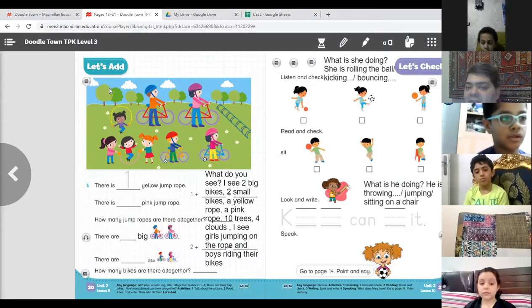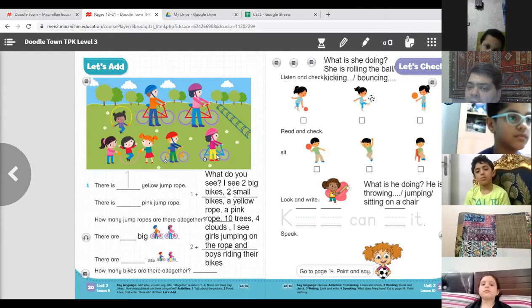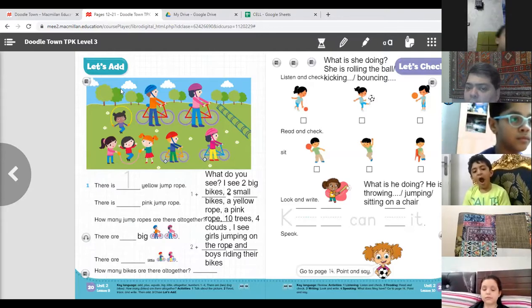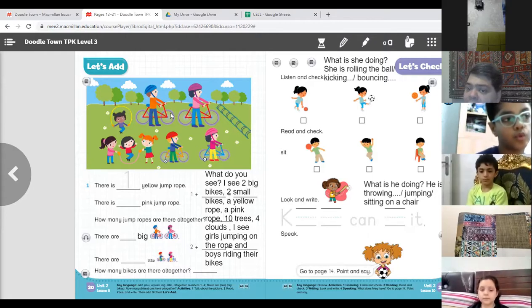I see big trees, I see small trees, I see white clouds, I see big bikes, I see small bikes, I see a boy and a girl, I see a man and a woman, I see three girls, I see jumping rope. Everything has a number, huh? I see a fence, I see flowers, all of this is different things. Also, you can see different colors: yellow, purple, blue, pink, orange, green, right? So I'm going to tell you, for example, I can see two big red bikes.